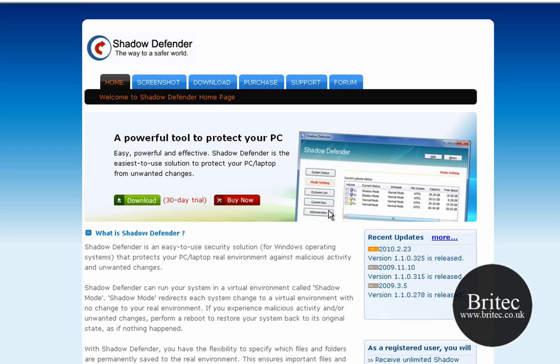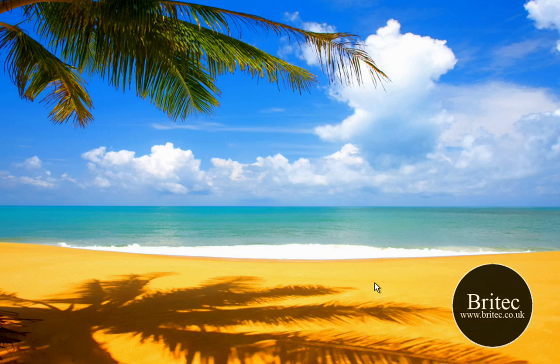As I said, it's good for actually protecting you against malicious activity and unwanted changes to your system. So if you want to use it in a virtual environment, that's what it does. It sort of protects your operating system. So if you got an infection when you was in shadow mode, you would be protected, because obviously you'd be in a virtual environment, if that makes sense. So let's have a little look at the program itself while it's running.